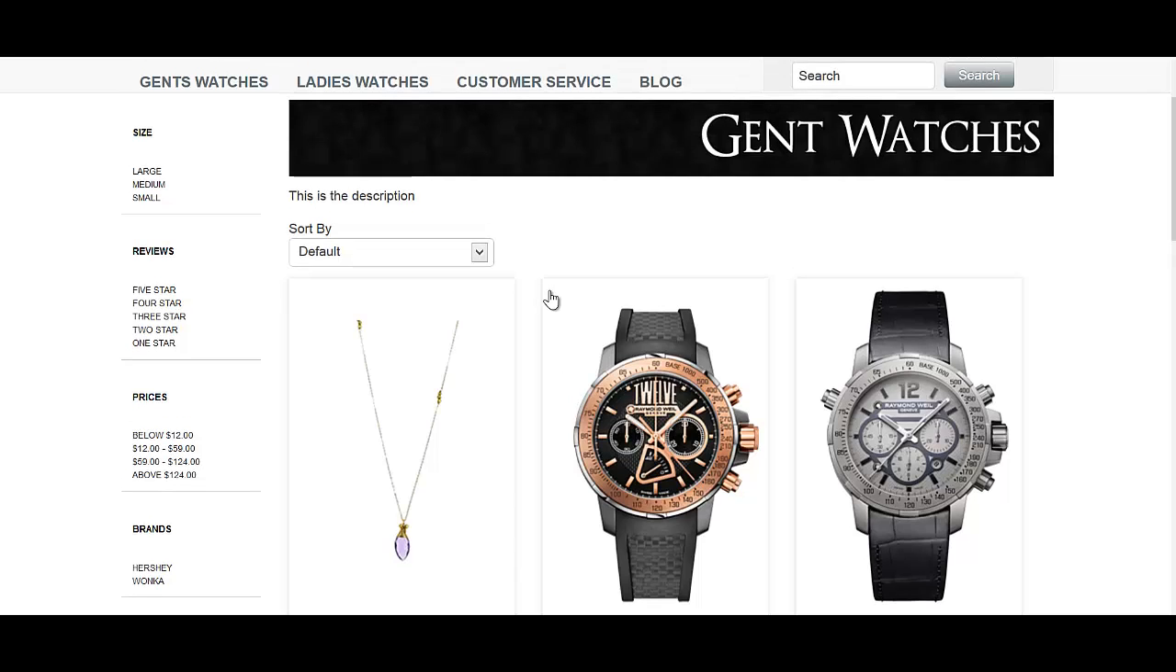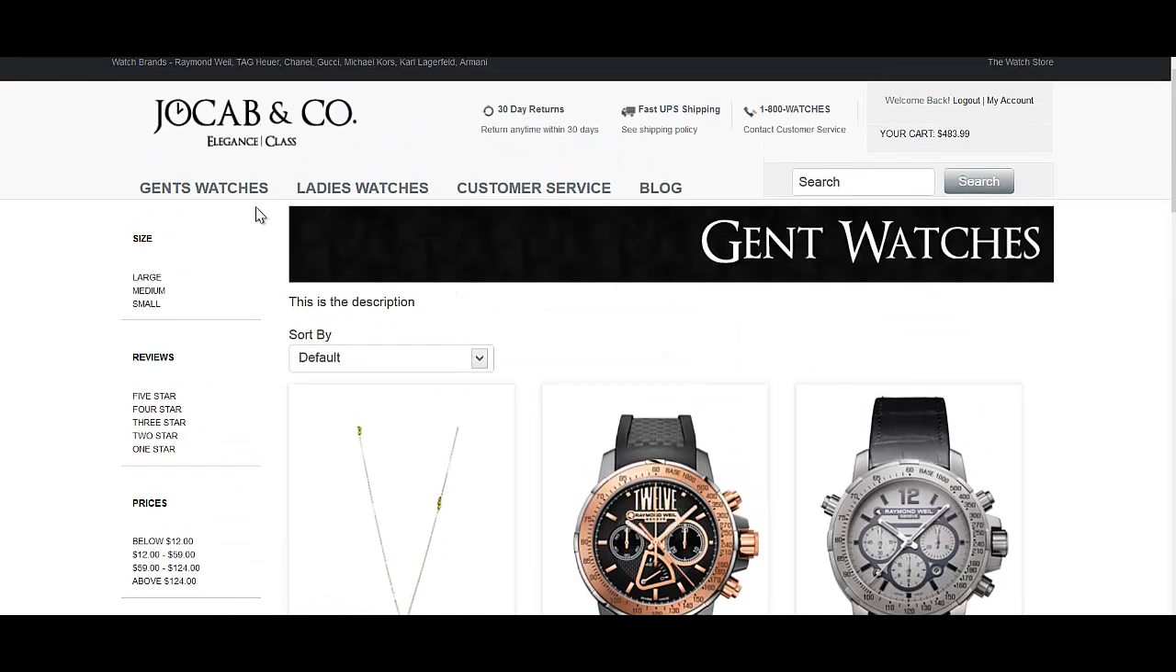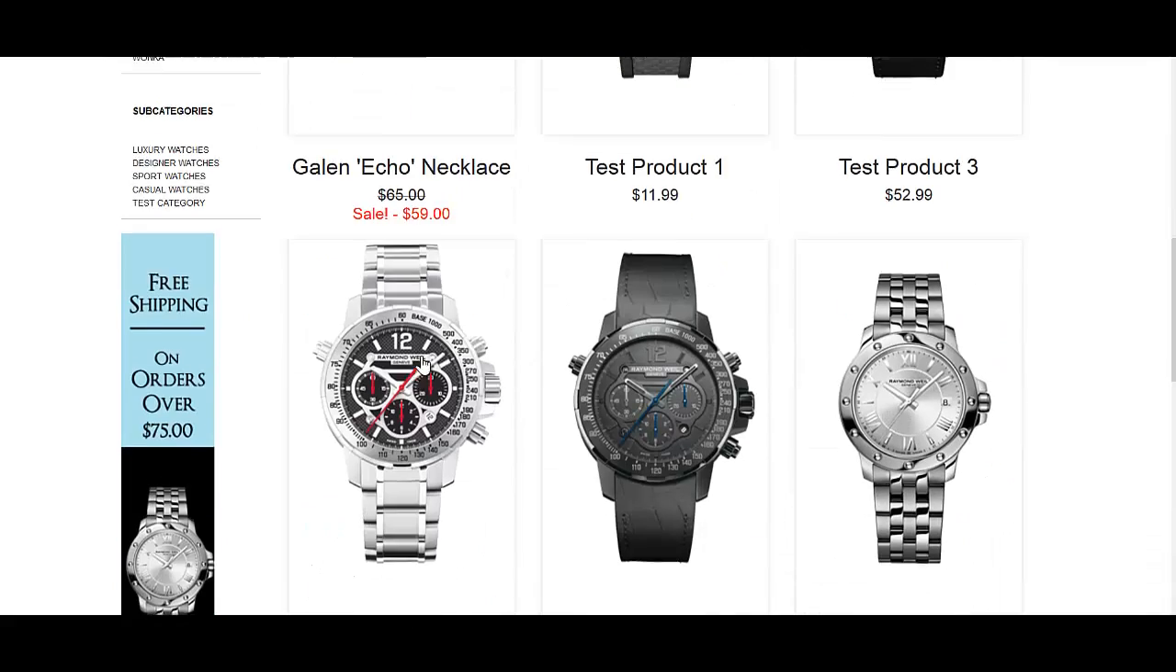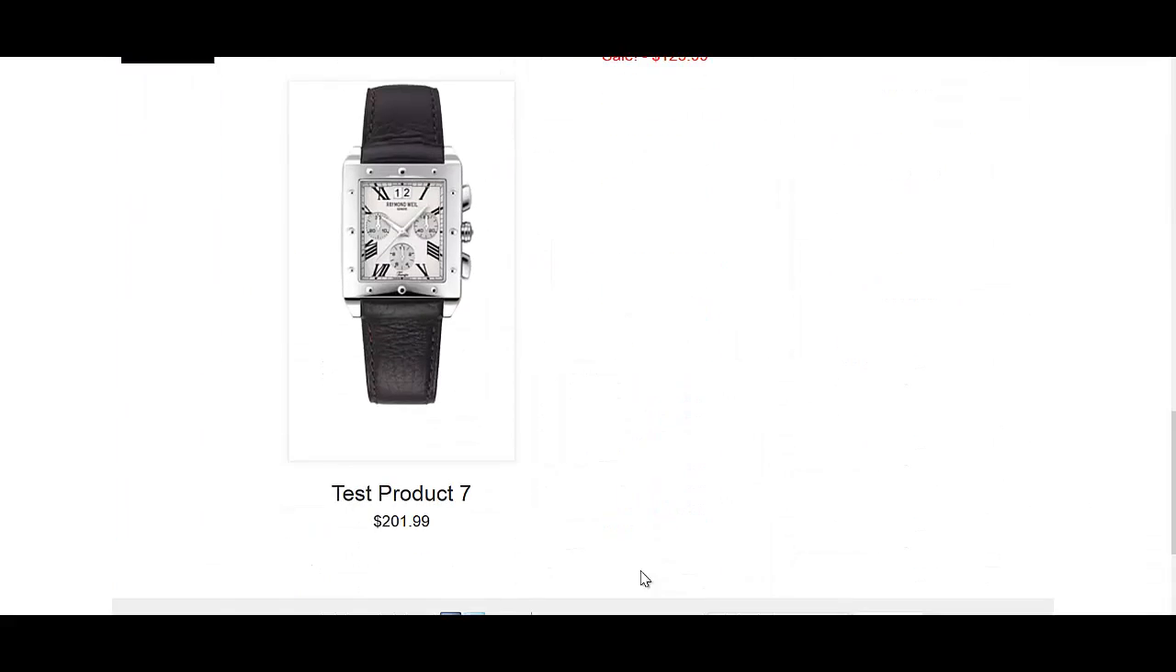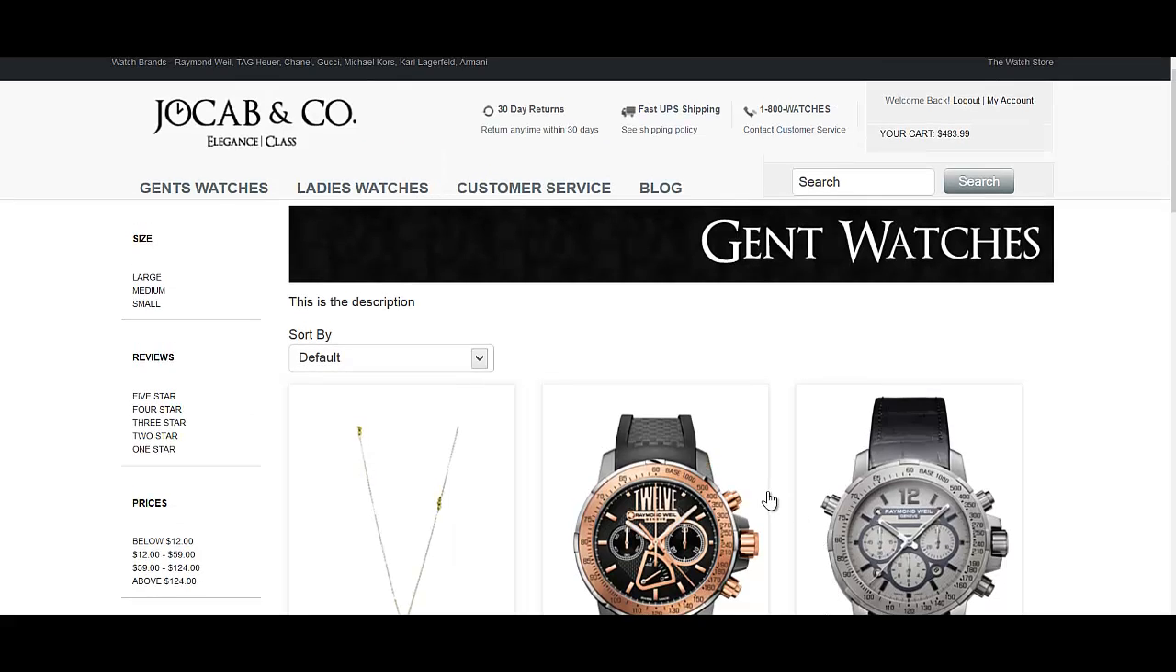Now, let's say you had ladies watches within the same category. The customer would simply click on this category and ladies watches would appear at the top, followed by the men's watches here at the bottom, because that really adds to the ability to not only personalize and give the customer a better experience, but also increases sales and helps the customer find what they're looking for much easier. So that's how our smart category system works.